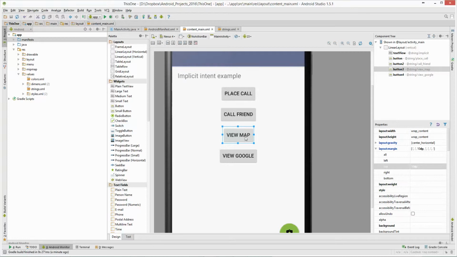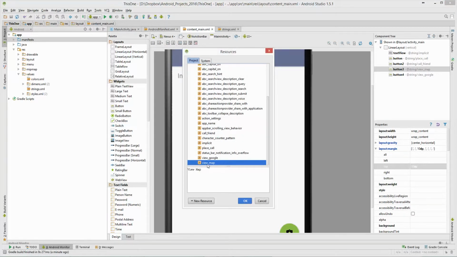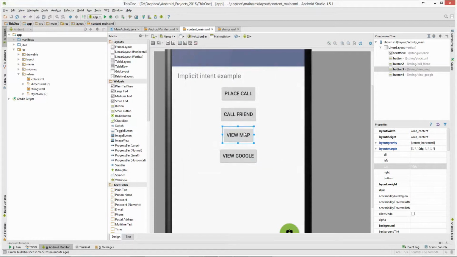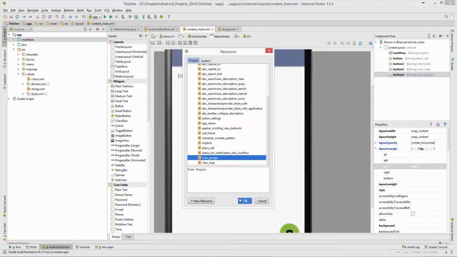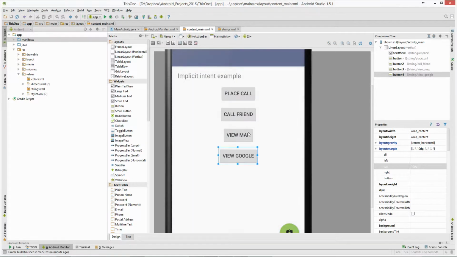So for view map, you can go down to your string resource, click view map, say okay, and it will add the string there. Add the same for view Google, go to the three dots and choose view Google, and okay, and it will add it to the screen. So let's quickly set up these two methods for these two buttons.